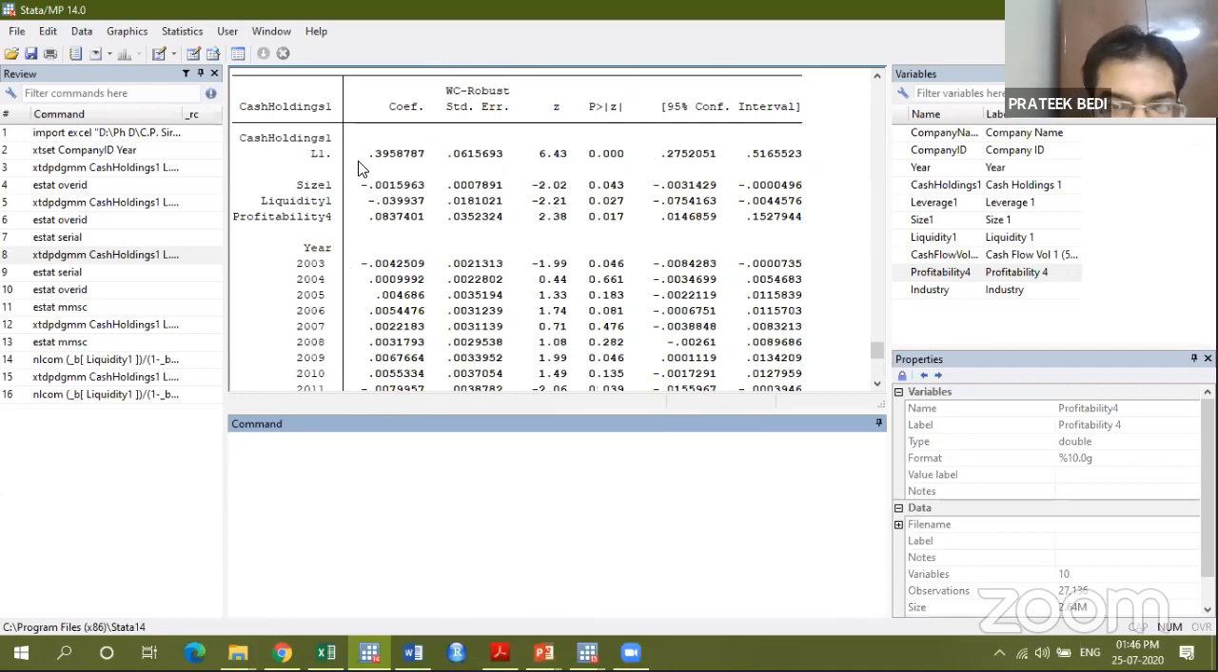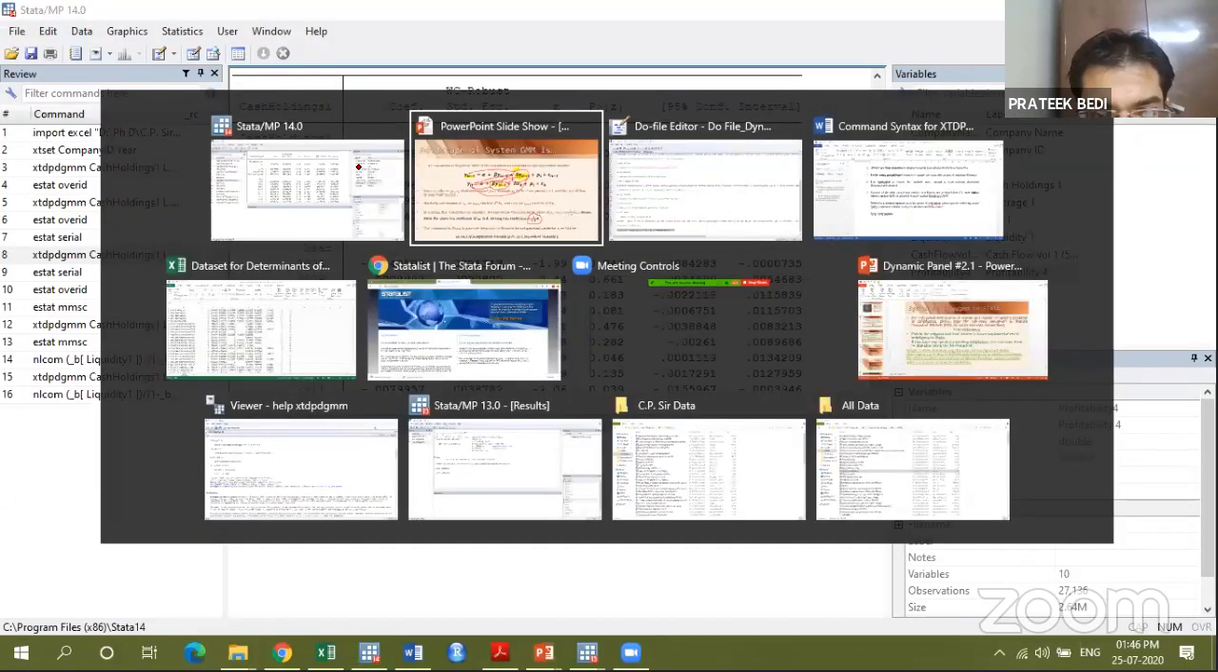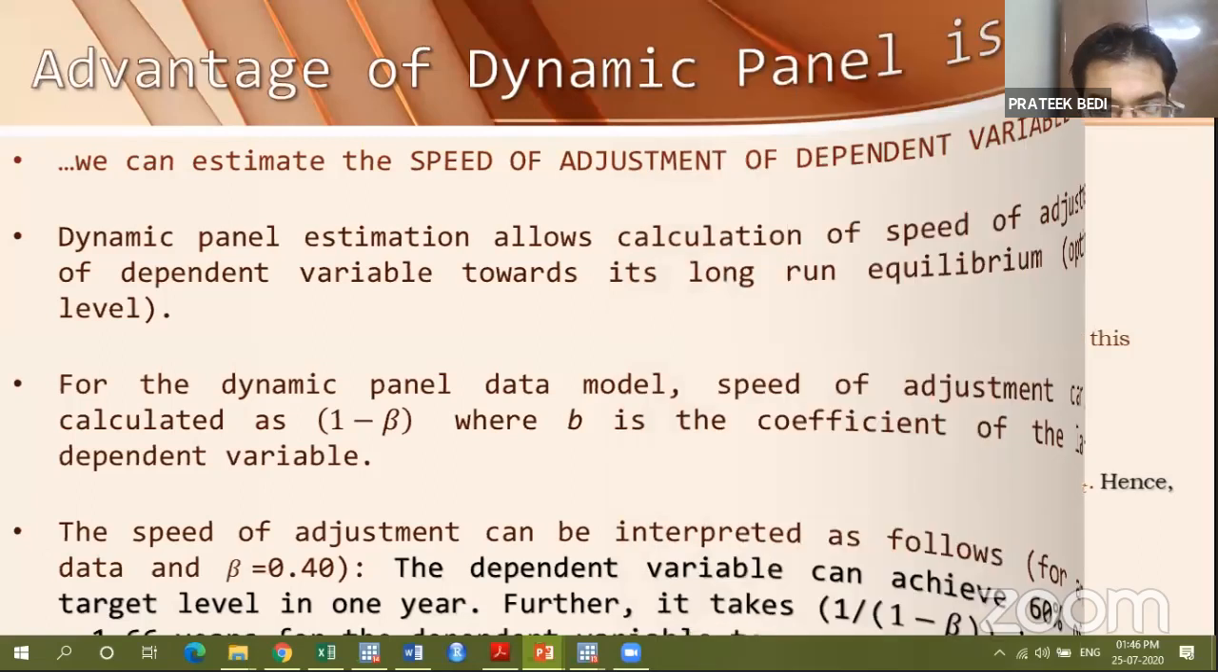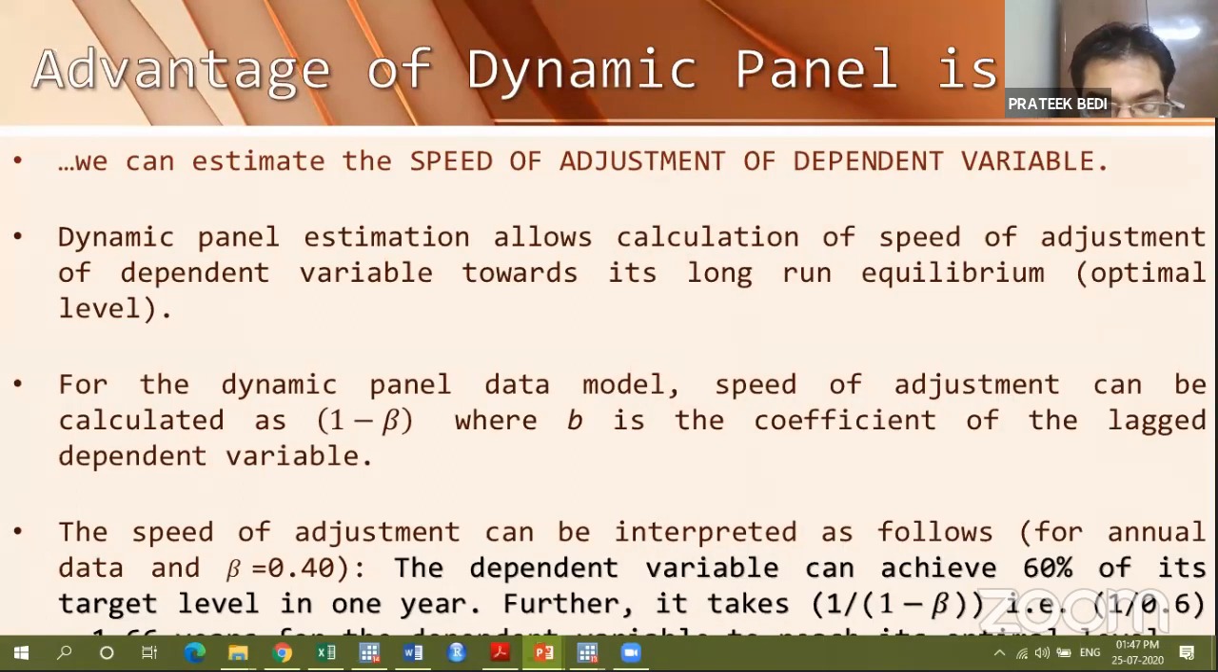Okay, these are short run effects of the independent variables on your dependent variable. One advantage is that we can calculate the long run impact of the independent variables on a dependent variable. The next advantage is that you can calculate the speed at which your dependent variable adjusts towards its optimal level, its target level.